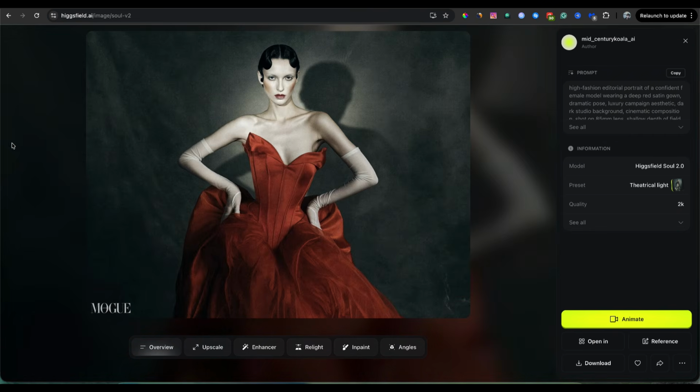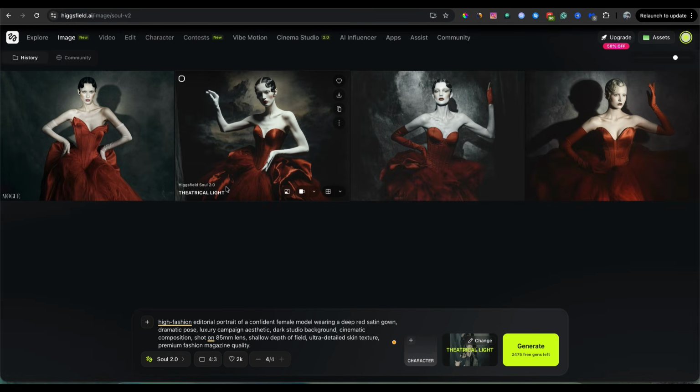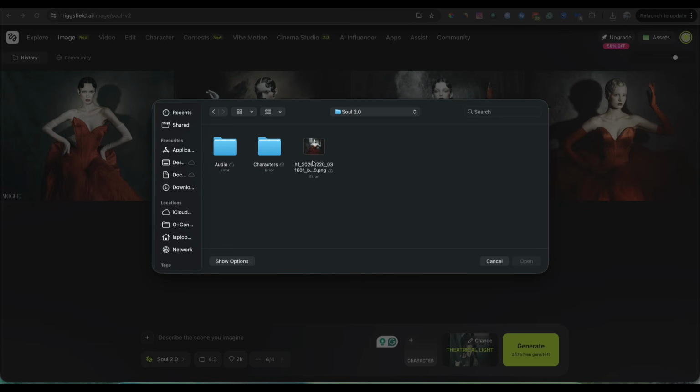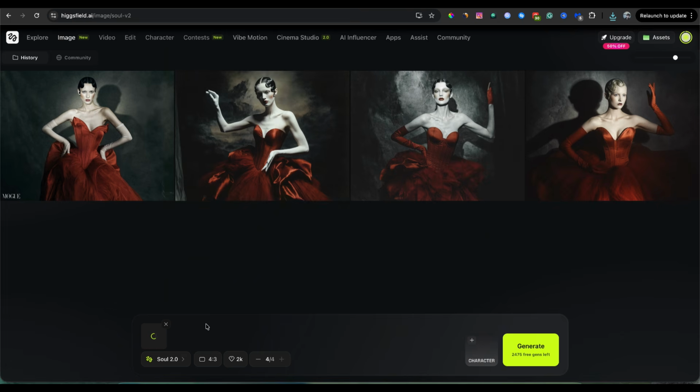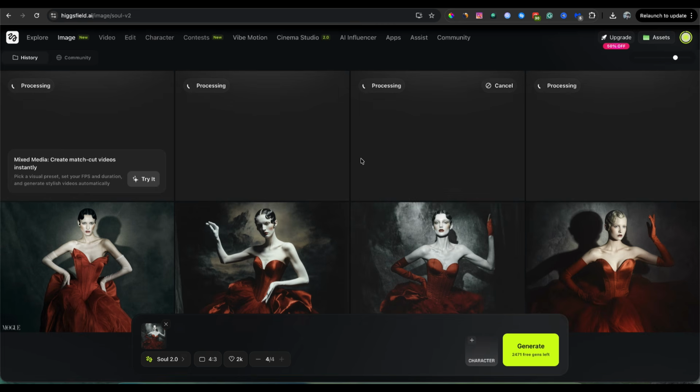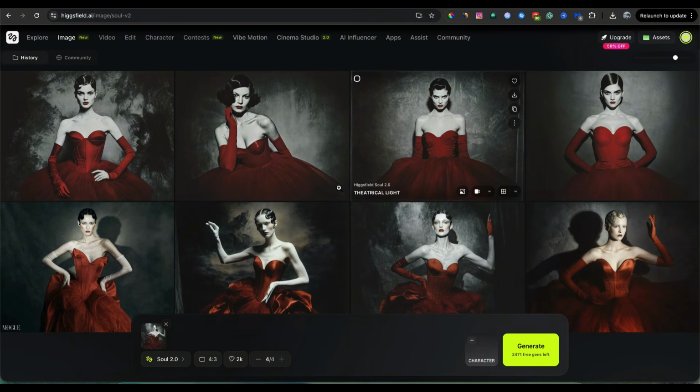Now, here's where we level this up. Instead of generating something completely new, we're going to expand this exact concept, like a real fashion campaign would. In a real shoot, you don't just take one photo. You explore angles, poses, crops, energy. So I'm going to take the strongest image from this batch and drop it into Soul Reference. What this does is powerful. It tells Soul 2.0, use this image as the creative foundation. Now let's hit generate and see how Soul 2.0 expands this into a full campaign series.